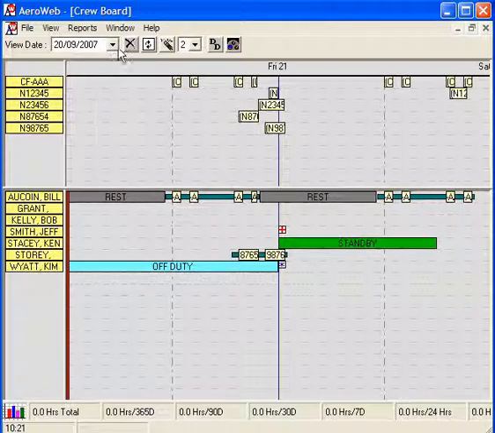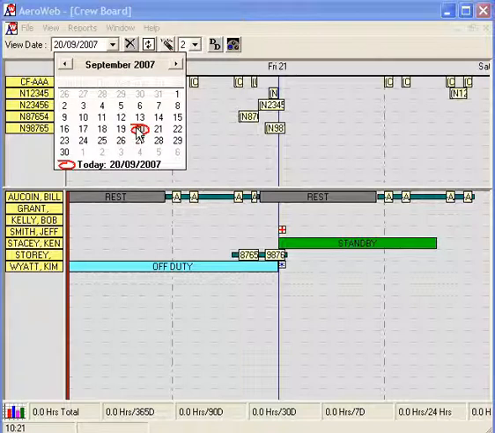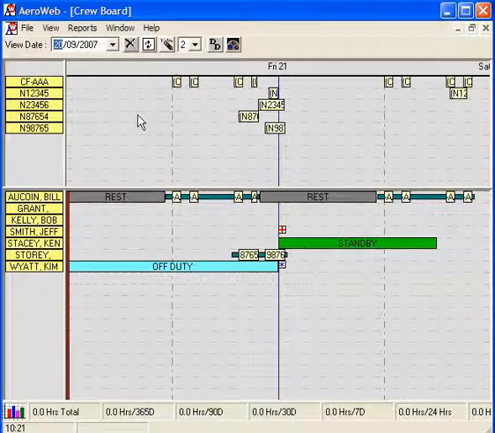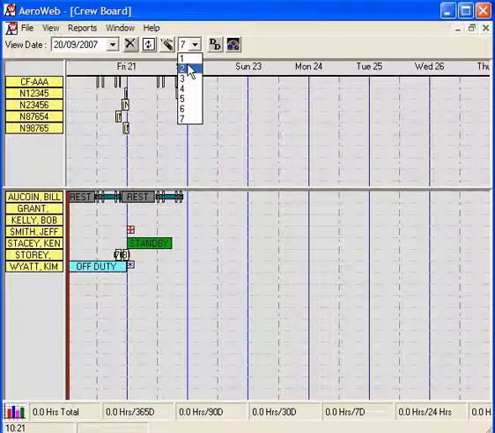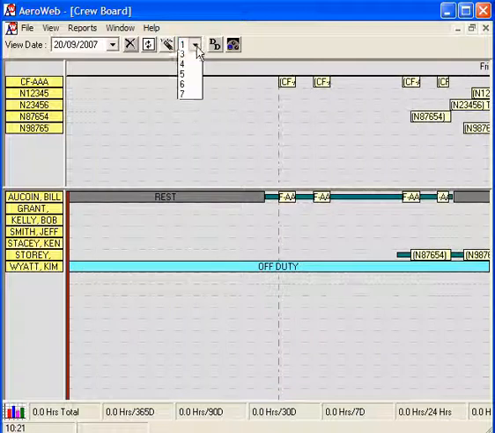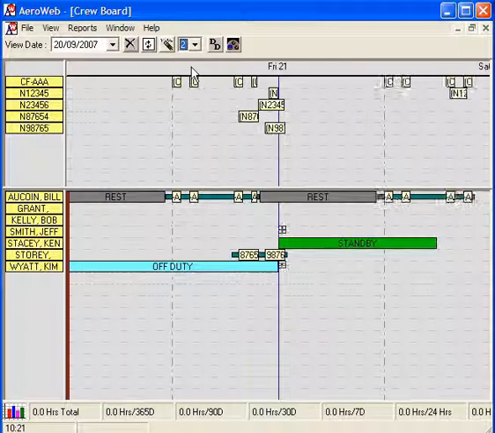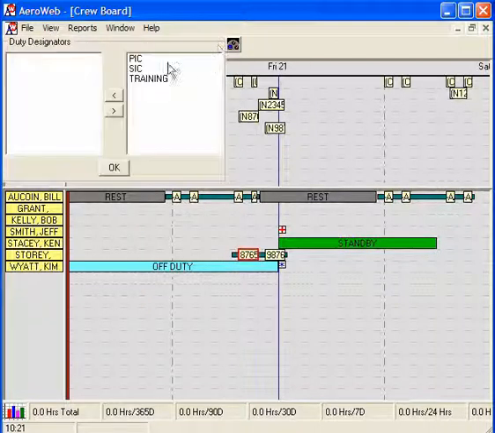The toolbar buttons let you choose the start day and view, delete an item or remove an assignment, reset the crew board, edit an item, size the view in days, from 1 to 7 days. For demonstration purposes, we'll keep it to 2-day view. You can also change the duty designator, such as a pilot in command or second in command assignment that you have to give a crew member. This can be changed after the fact using this duty designator button.